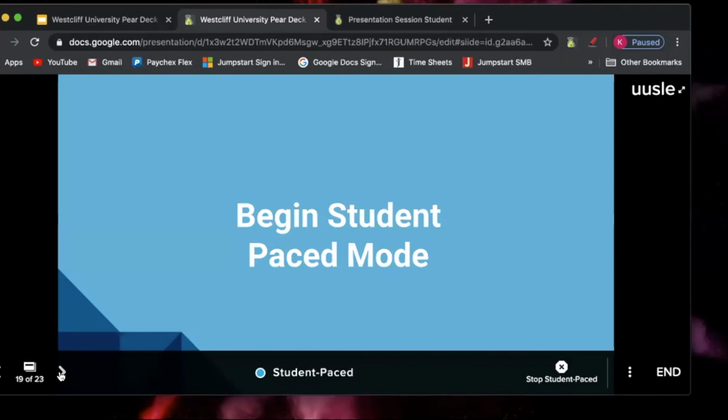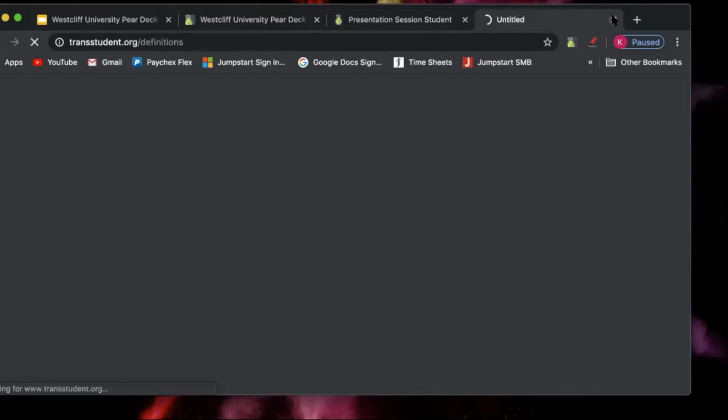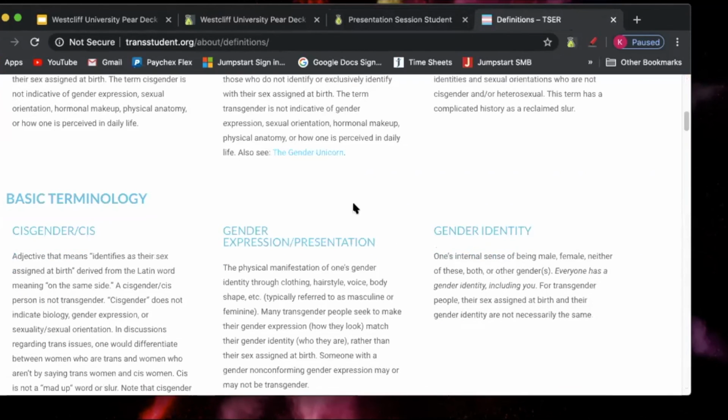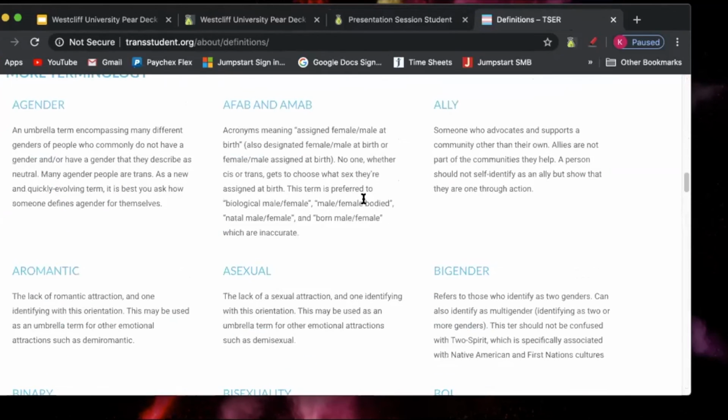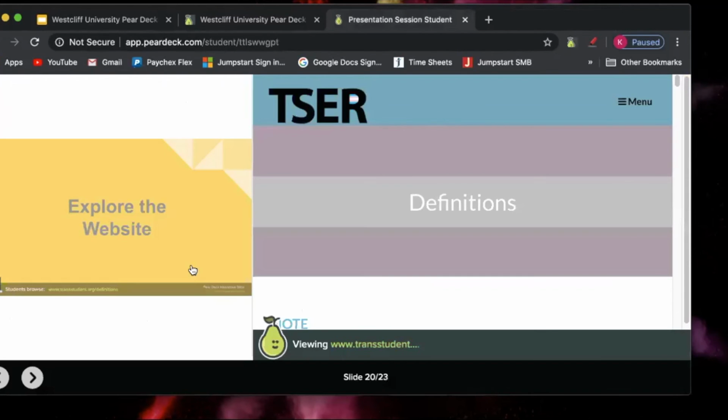So the students now from this slide on can go through any of the slides at their leisure. So usually you put in directions to prompt them so that they can know when to stop student paced mode, if you want them to be able to stop it at a particular point. So this slide says explore the website. So the students can click into the website and they can explore the website and see what's on the website. It talks about gender and terminology, so they can go through that and look through that, right?